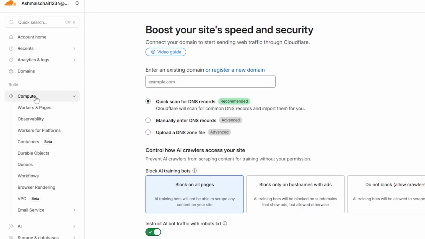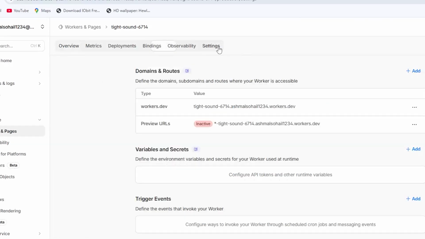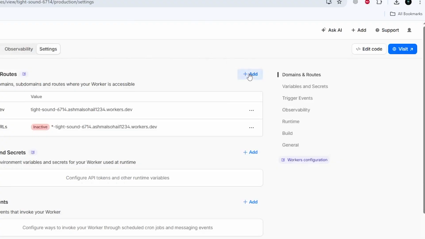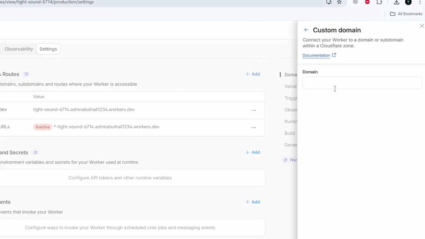Open your Cloudflare Pages project dashboard. Click on Settings, then choose Custom Domains. Click Set up a custom domain. Enter your full domain name and follow the prompts to confirm.